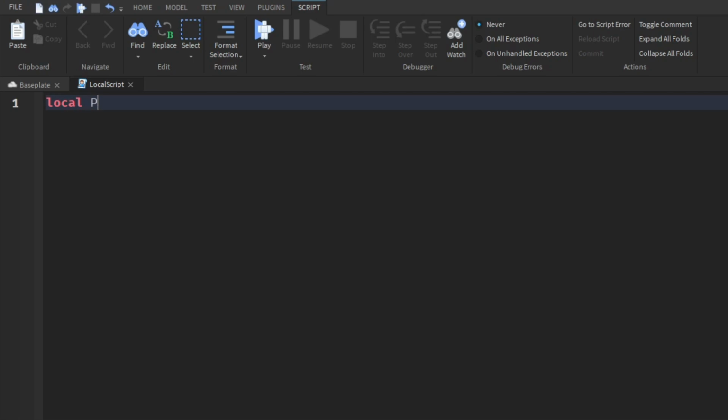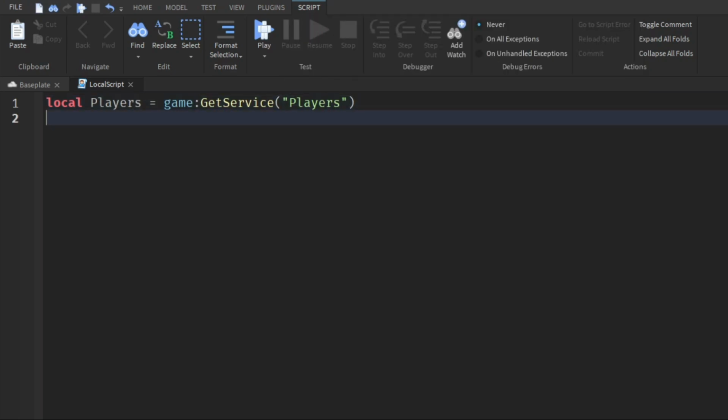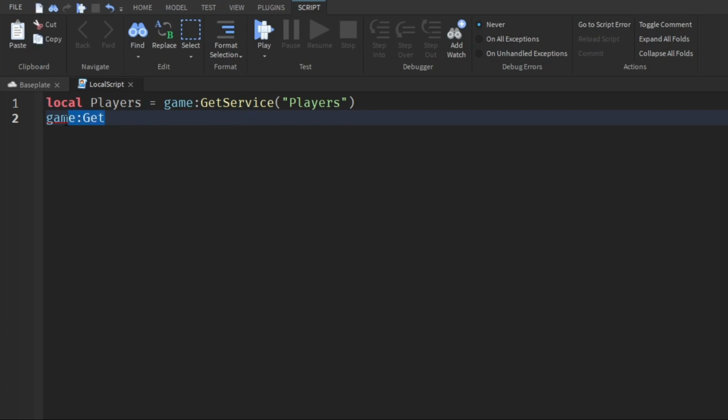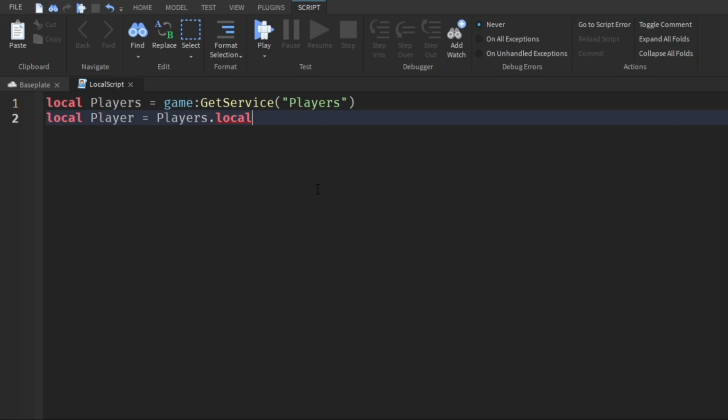local Players = game:GetService("Players"). So let's see what it does. We can easily see what it does over here: returns the service with the requested class name, creating it if it does not exist. So that's what it does. So now we've got local player = Players.LocalPlayer, because we need the player itself, so the player that the local script is running for. So that is really easy.